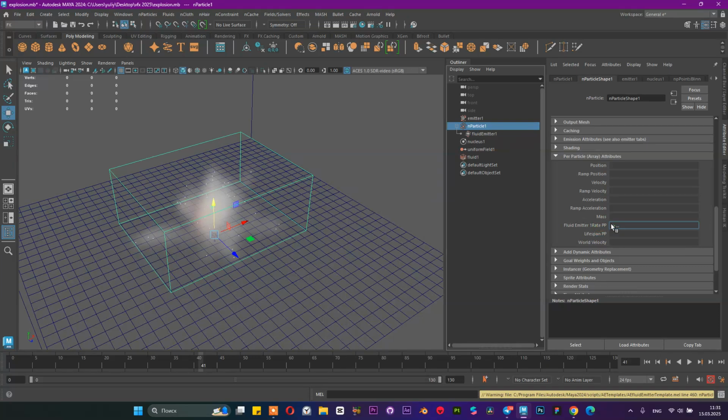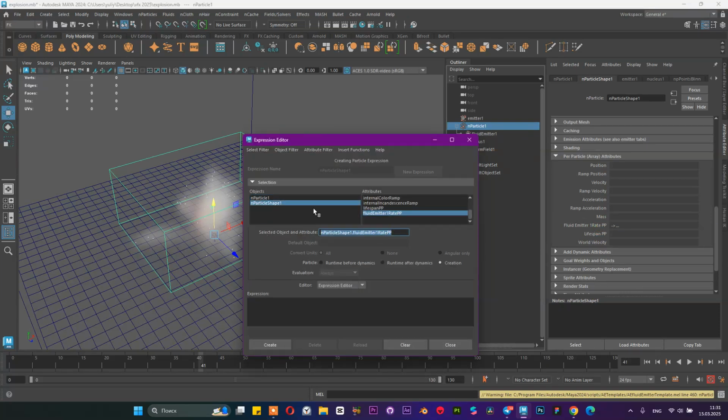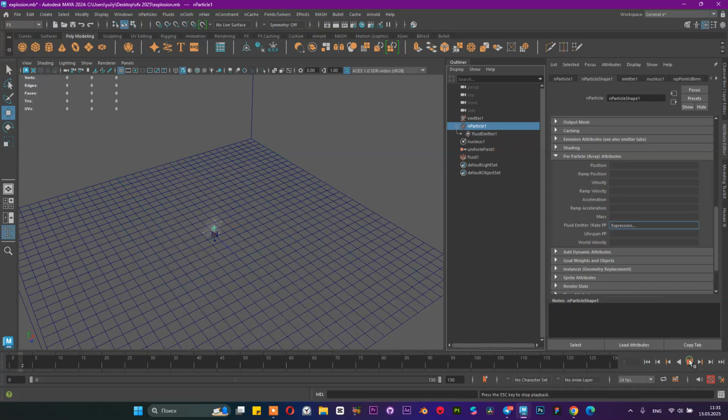Let's open this expression with the right mouse button and create some expression. We can select these two objects. It's already selected, and select this object attribute. And we can write down some expression that will help us to randomize these trails from the particles, and put the one in the expression and create. Okay, first expression is done, and let's see what we have.